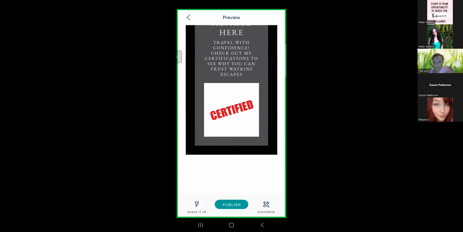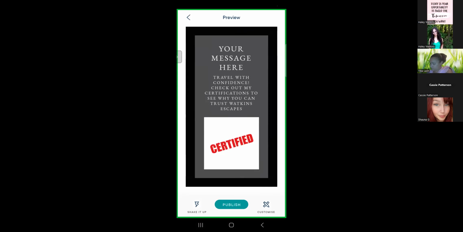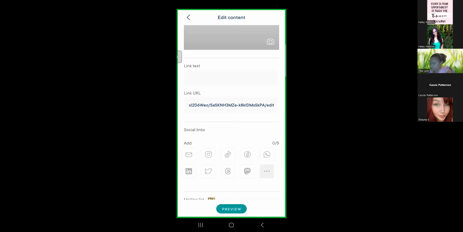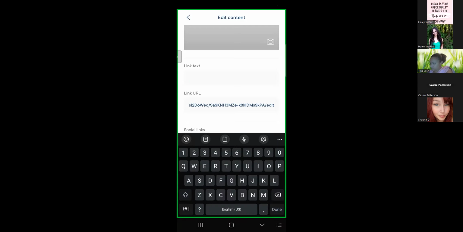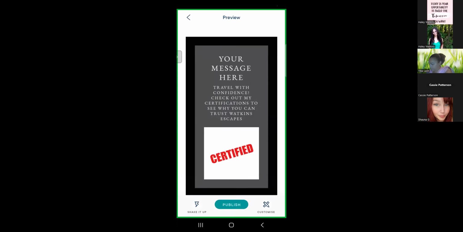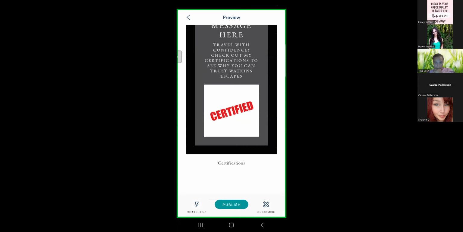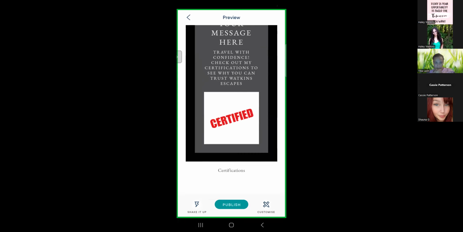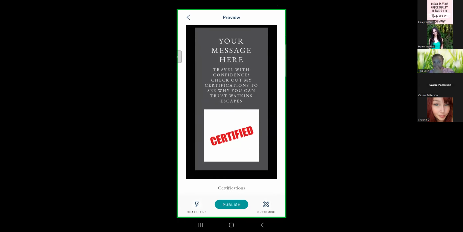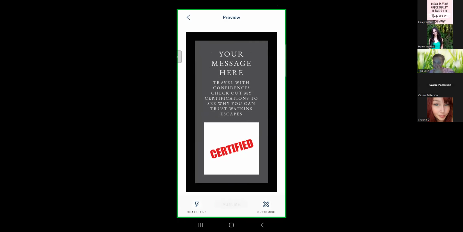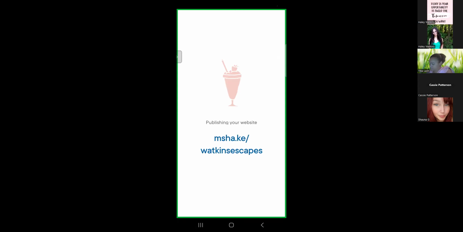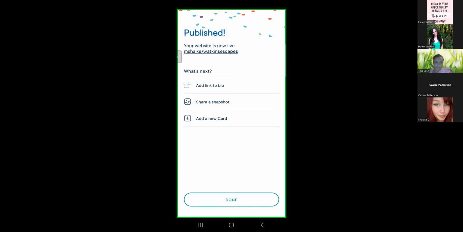Where's my link? Oh, it's down at the bottom. Okay. So it will be down there. They can click on it and check out my certifications. I might put in there, later, check below, click on certification, something to let them know that it's down there. So then you publish it. And this is what it looks like so far.